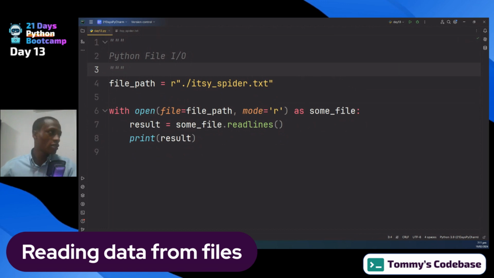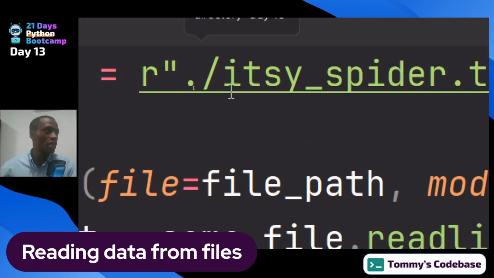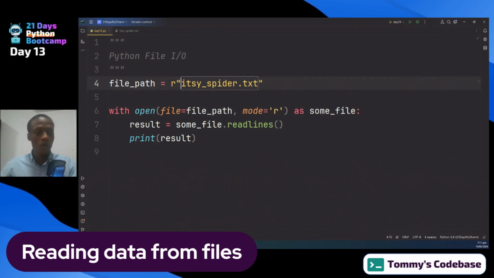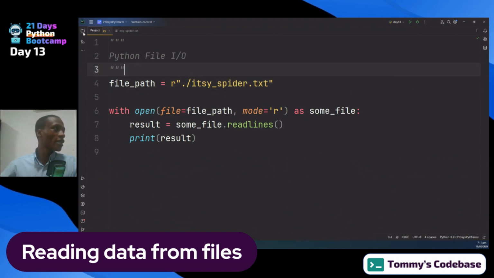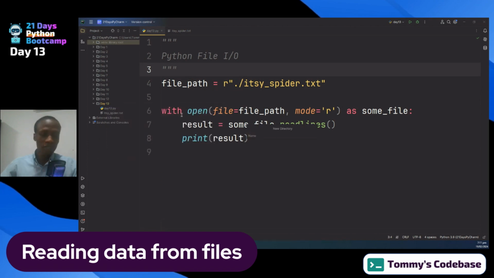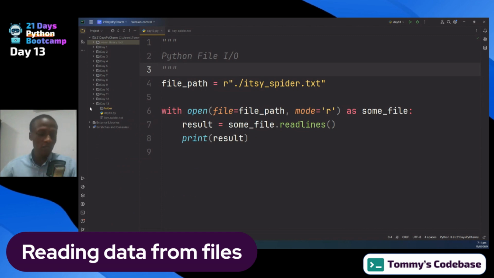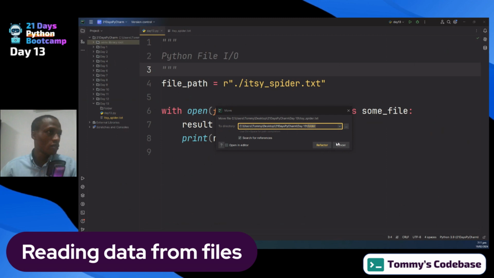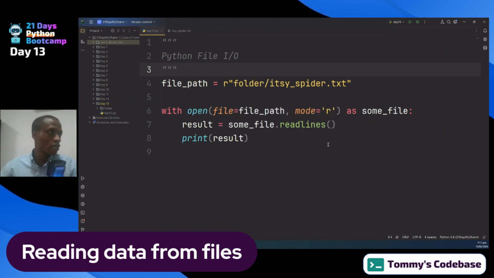And in all cases, I will recommend that you use the dot slash, even if it's in the same folder, instead of just typing the name of the file raw like that. Okay. So imagine if I had another folder here, or directory, it's technically called a folder, like I've created here. So this folder is inside the day 13 folder. If I now drag this itsy spider in, I think I'll have a prompt to refactor, but I'll tell you something.